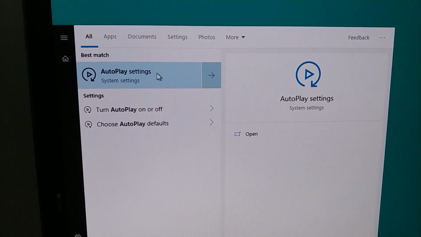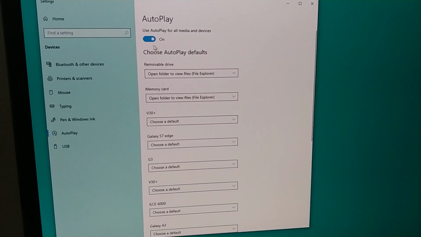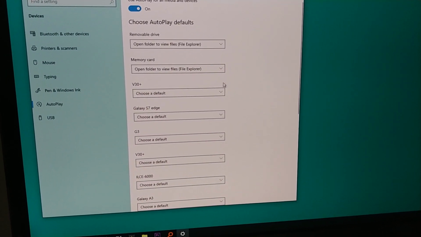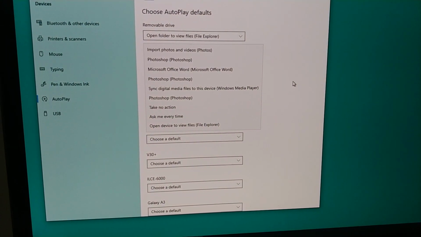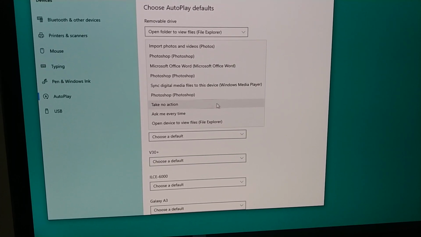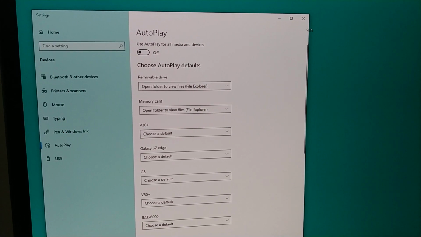open up AutoPlay settings. You can disable it for all devices or just for one device if you want. For example, this is a phone which is plugged in. Take no action, for example. So I will disable it for all devices.